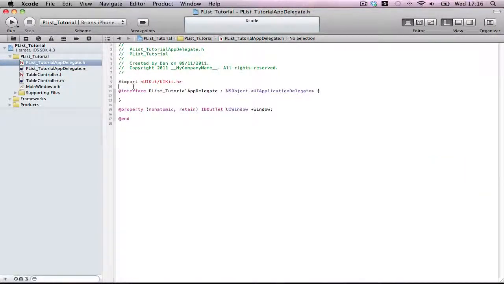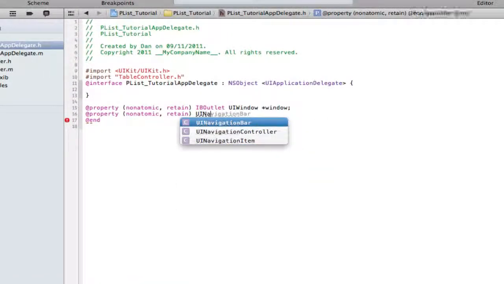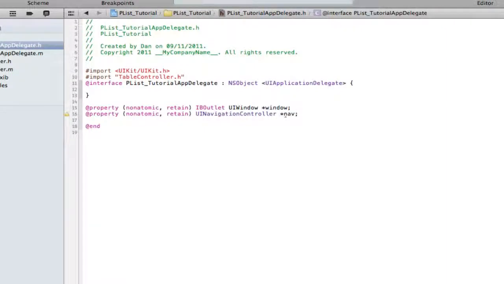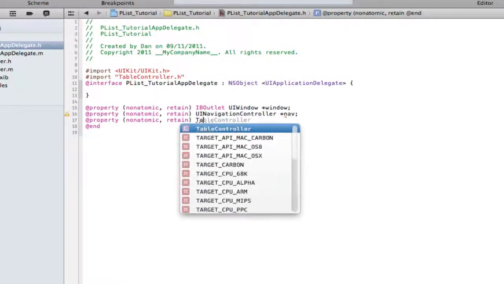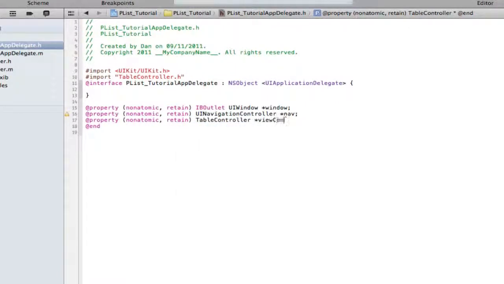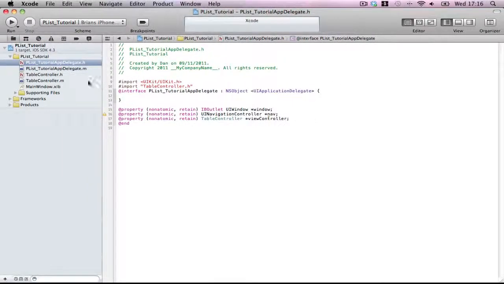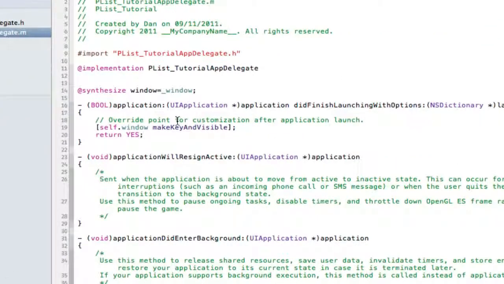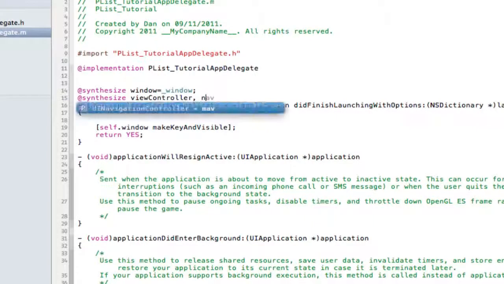Very quickly, just import table controller. Property, nonatomic, retain, UINavigationController nav, and more property nonatomic, retain, table controller view controller. I have this template made in some of my tutorials and a few other GitHub files, but it's always nice to do it very quickly to remember what you're doing. View controller and nav are now made.